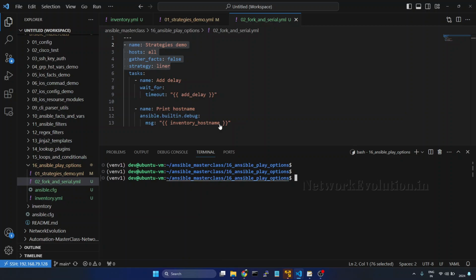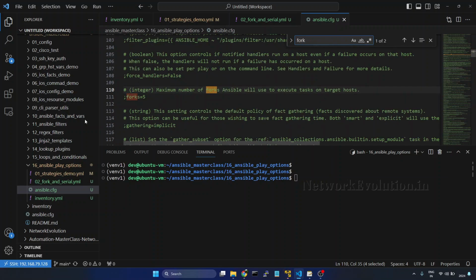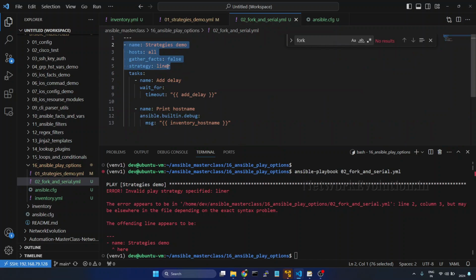Now we'll try running the playbook without any fork setting. We can see the fork setting here. The default value is 5. I'll give ansible-playbook 02. There is a typo in the strategy. I'll give linear.